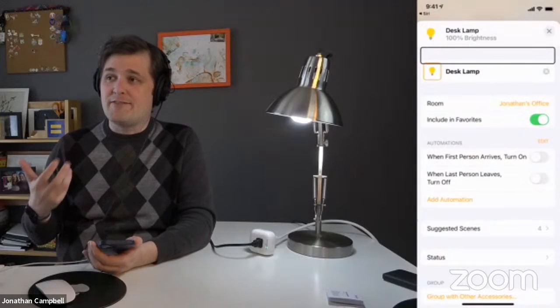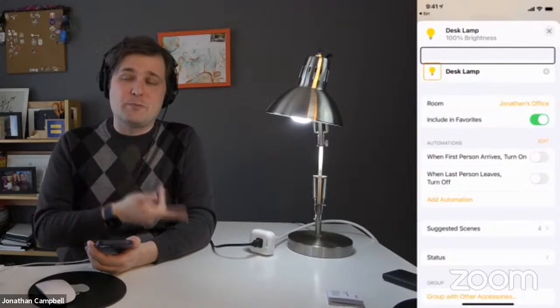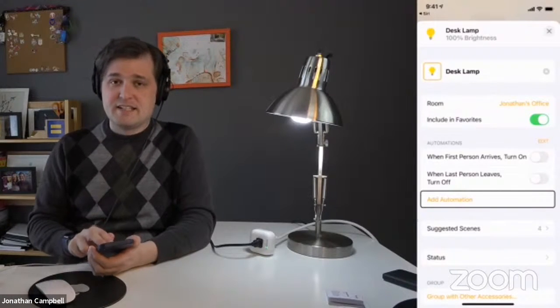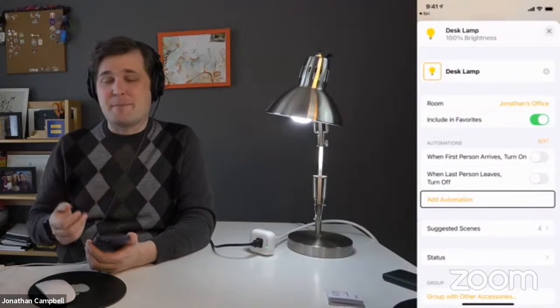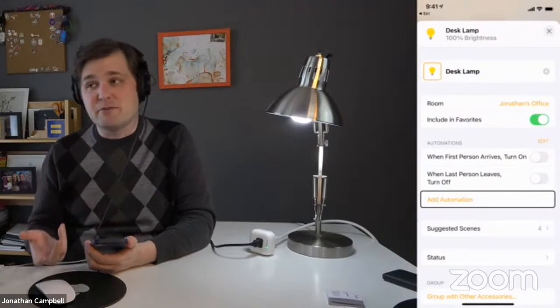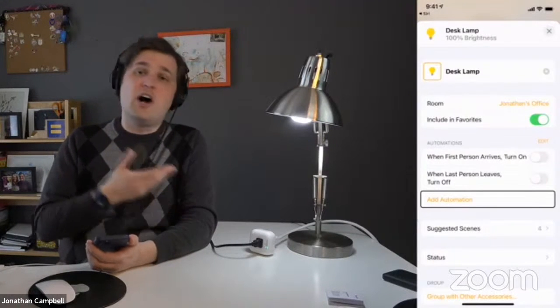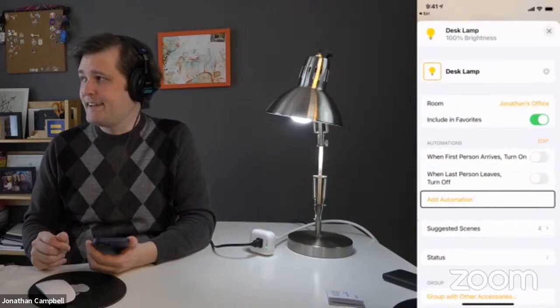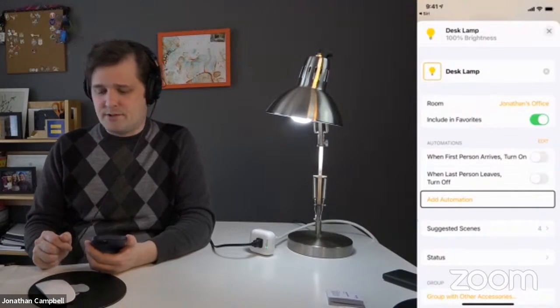If I do have an iPad or HomePod or other devices here, if I keep clicking to the right, I can get to Add automation. I can double tap up there and it's going to give me choices like time of day. If I want this to turn on at a certain time or turn off at a certain time, I can go in and adjust those settings here.